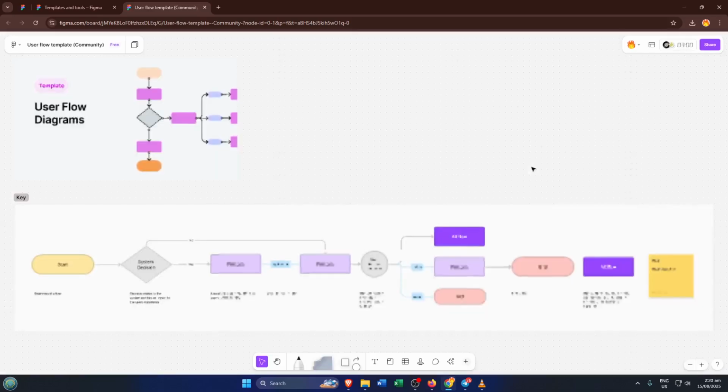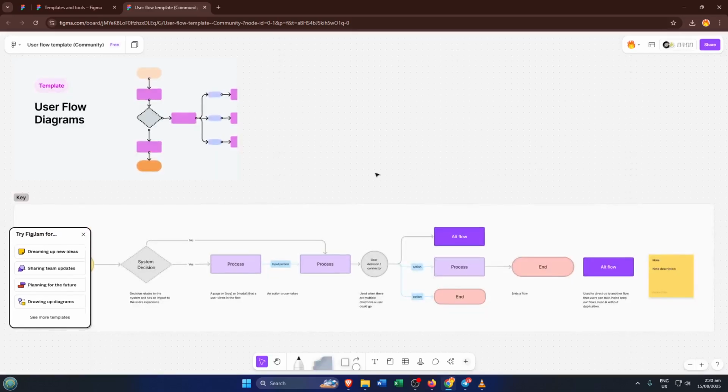Here's the beauty of using a template. All the groundwork is already done. You're not fumbling to draw boxes or align things by hand. You can just focus on what really matters, which is adapting the flow to your specific app, website, or product. So now you can easily make your own user flow with this template.